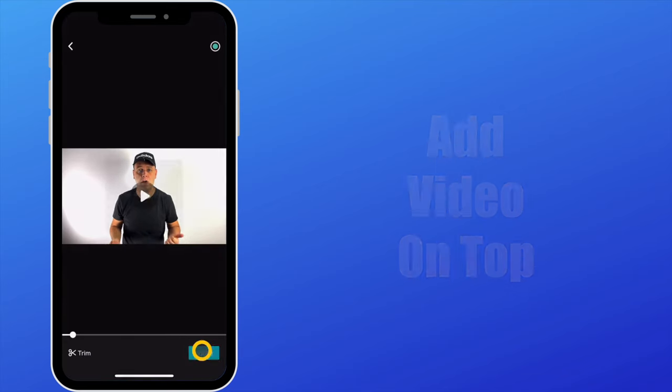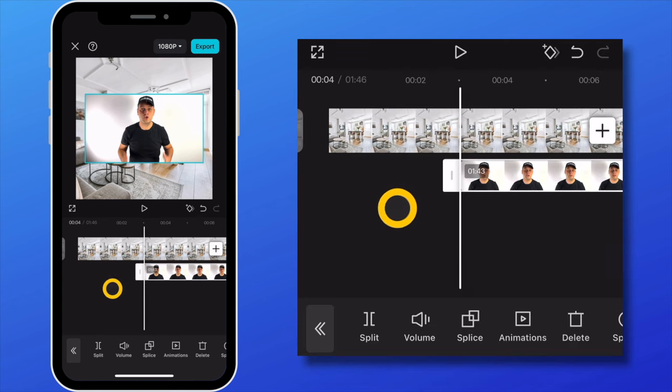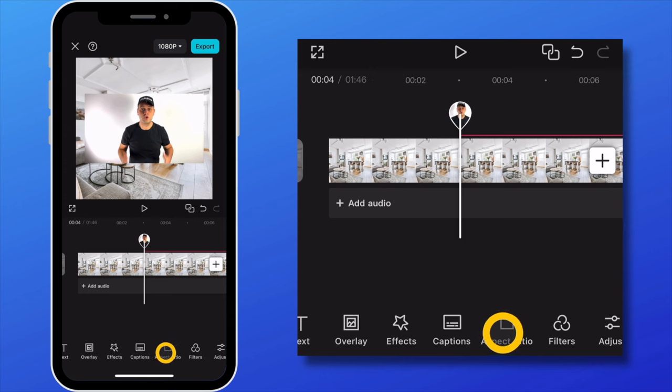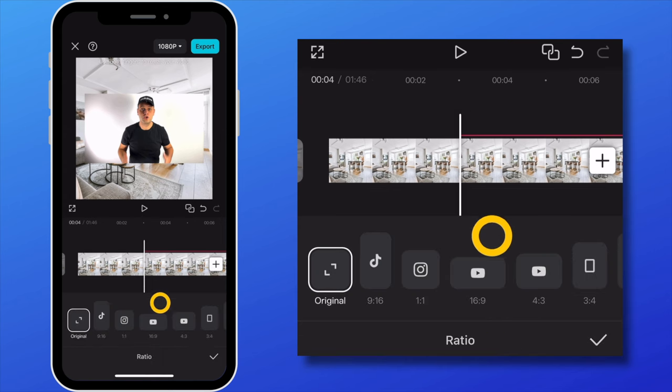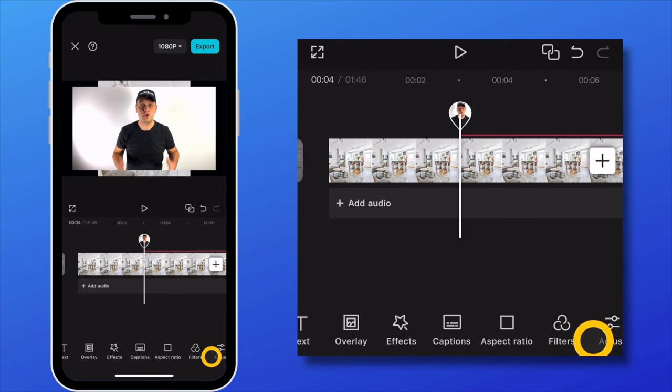Now my video recording is on top of the picture, but look at this, how awkward this looks. It's because the picture I downloaded has a different aspect ratio than the video I shot with my phone. And to simply fix this, I want to make sure that I have nothing selected on my timeline. Then on the bottom menu, I will scroll to find the aspect ratio, and I will set it to 16:9, which is the format of the video that I recorded on my phone, and is the same for YouTube long form videos.